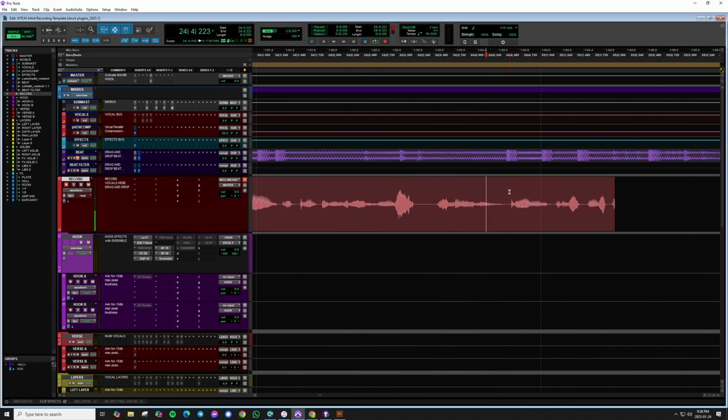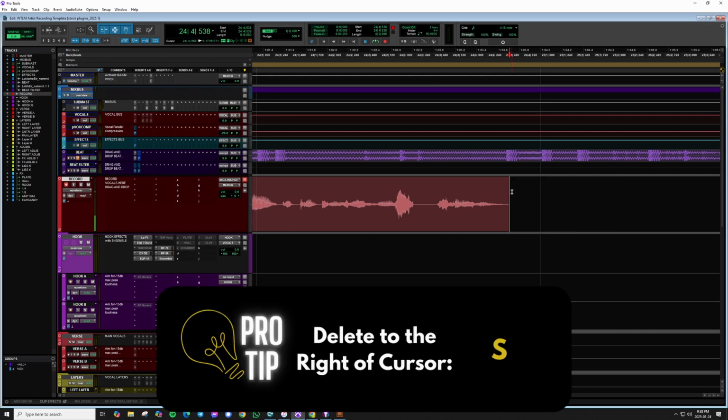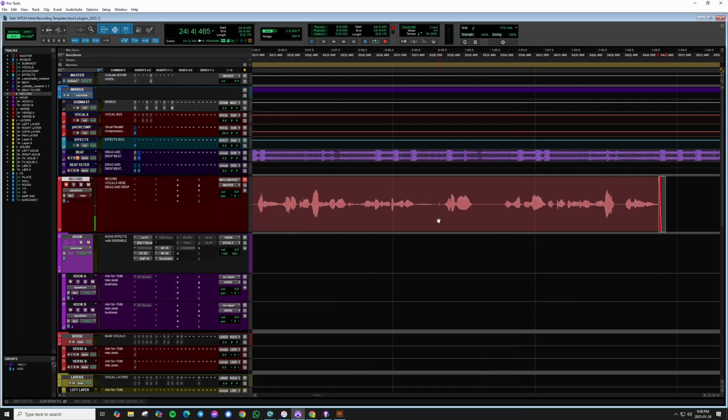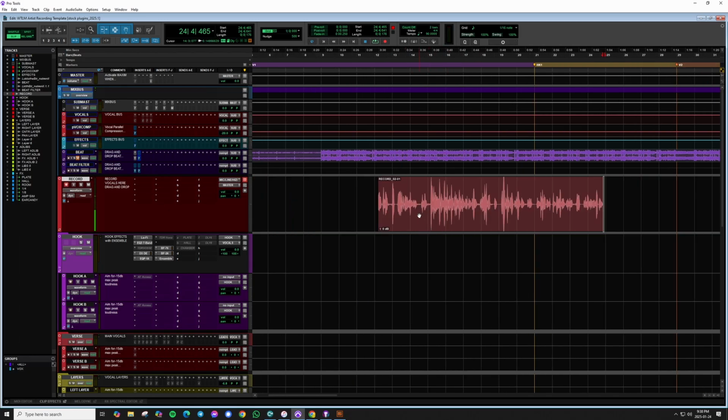Then from there, I'm going to do the same thing over here. For example, I don't want this. I'm going to hit S. That cuts everything to the right of the cursor. I'm going to highlight and fade. So now this would be the vocal take that I like.